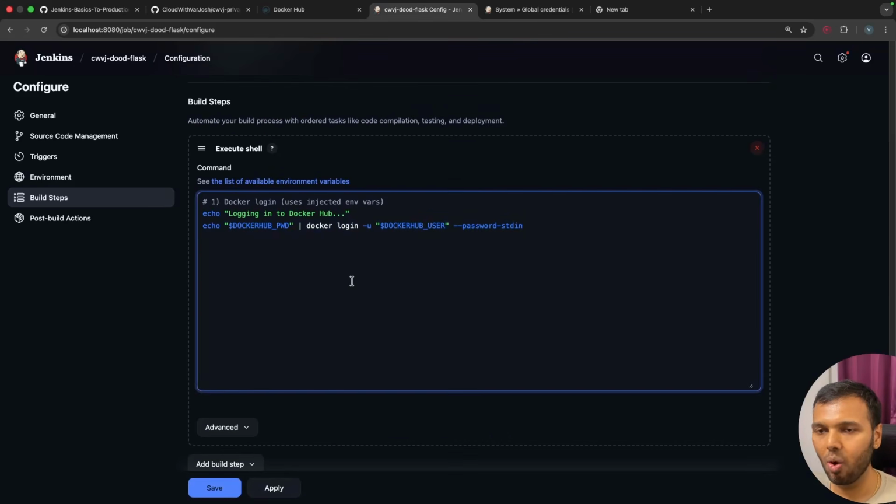Now let's see what we are doing here. Understand that when you are using this, what happens is Jenkins credential binding injects this and this at runtime and masks them in the console output. So when you are using these variables, you will not be seeing what your passwords are in your console output, and that is what you want.